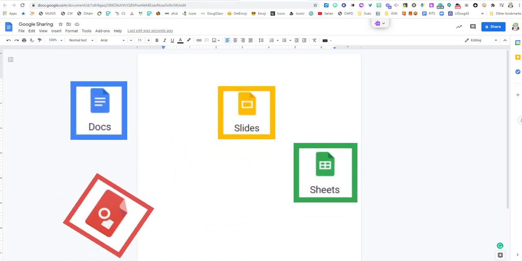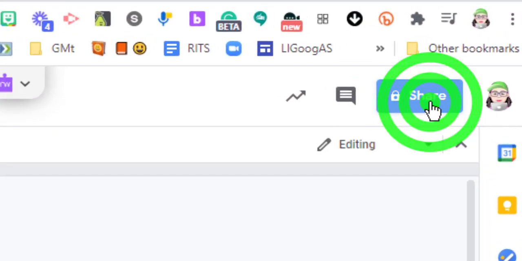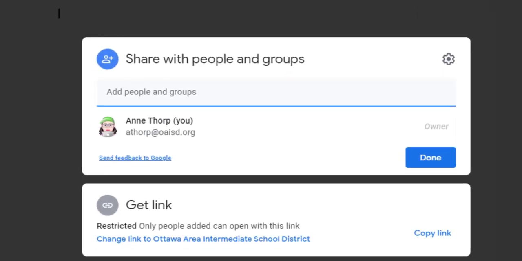Sheets, a Draw, the first thing you'll do when you want to share is come right up here to the Share button and tap on that button. That brings up your share options. In this area, there are three things that you need to know.